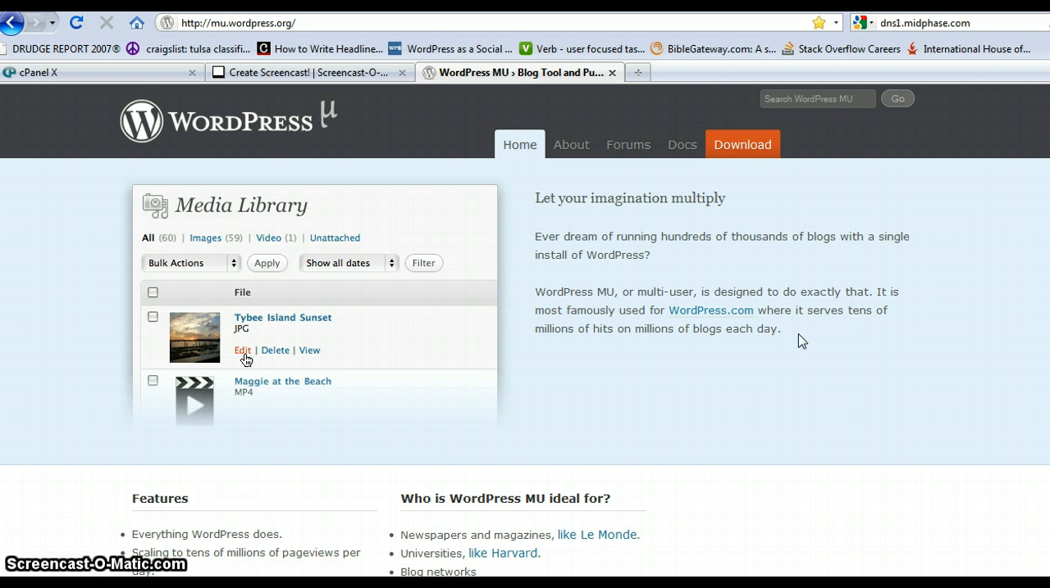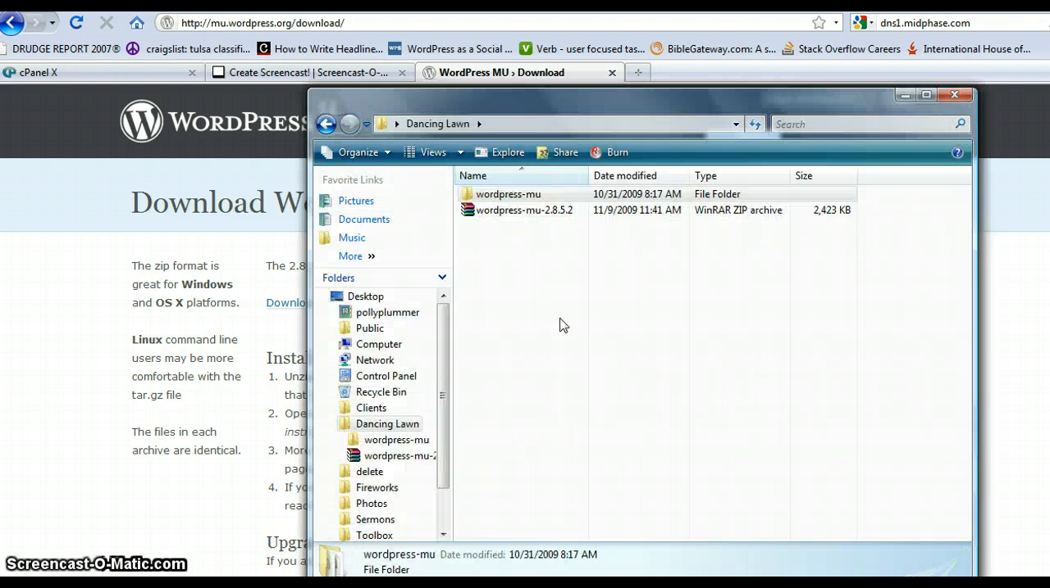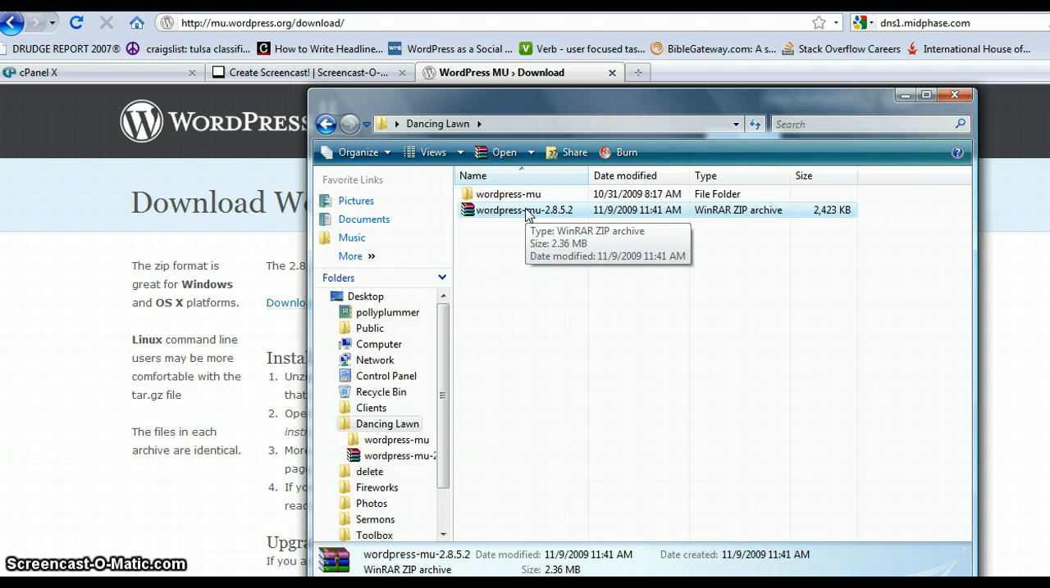So step number one is download the files that you need. We're going to navigate to mu.wordpress.org and click on download. Download the zip file, and I have it here. Then you will unpack the zip file, and you'll get a folder called WordPress-MU.